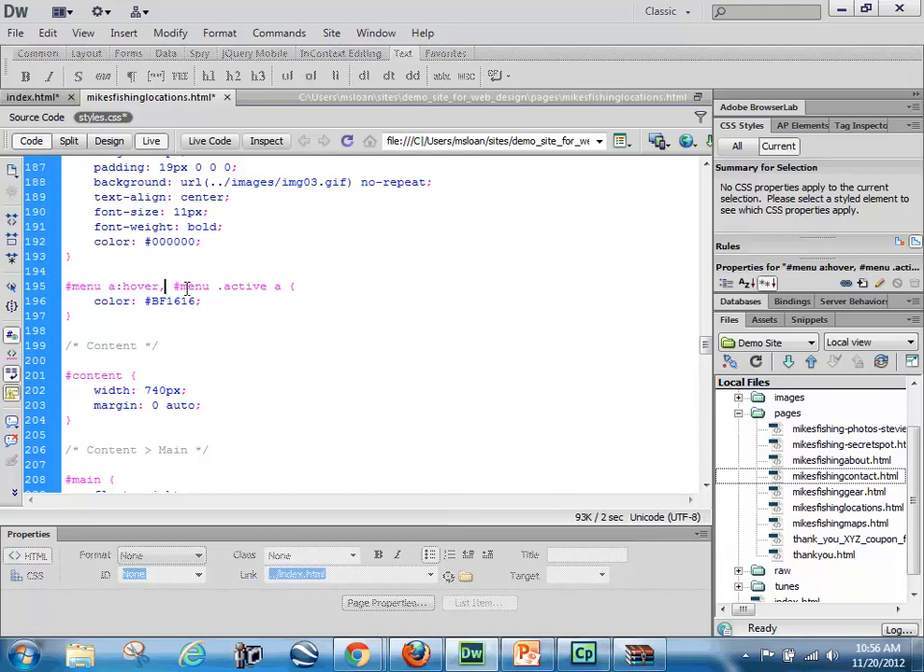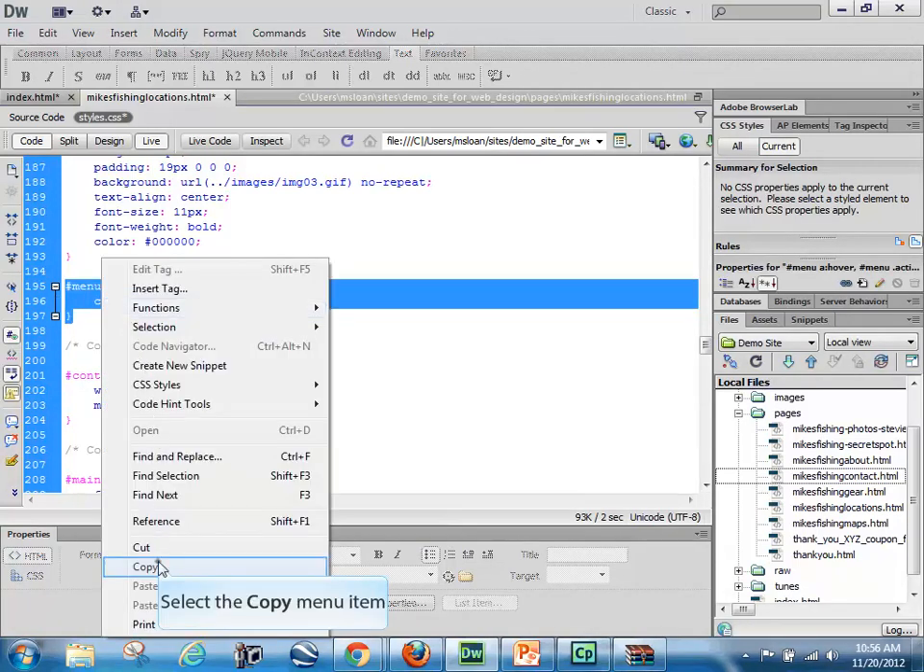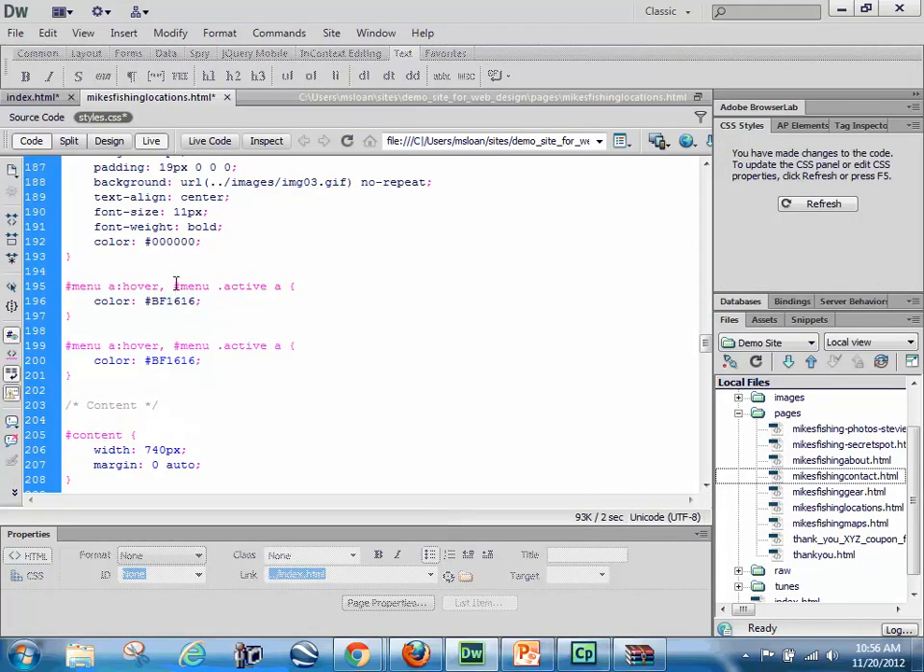I don't want them to be the same anymore. So here's a simple way to deal with this. Go into the CSS, copy the whole thing, go right below it and paste it. Then go up here and delete the first part, and go down here and delete the second part. Did you guys see that? Do you need me to do that again? Okay, I'll do it one more time. If you're watching the video, just rewind it.